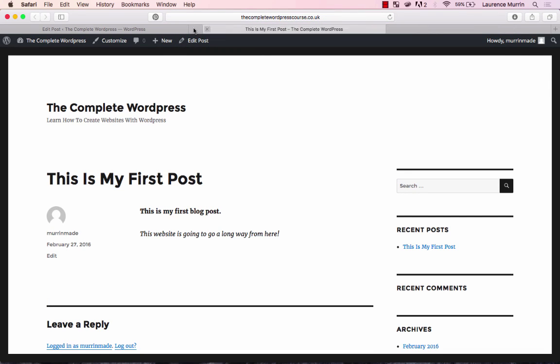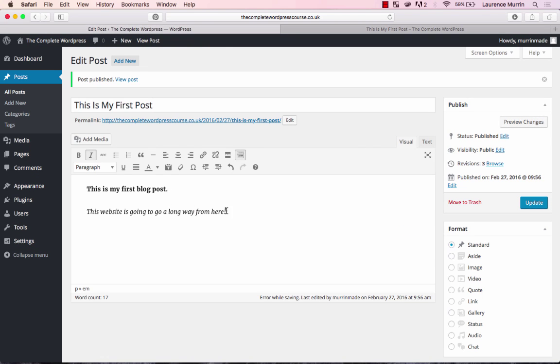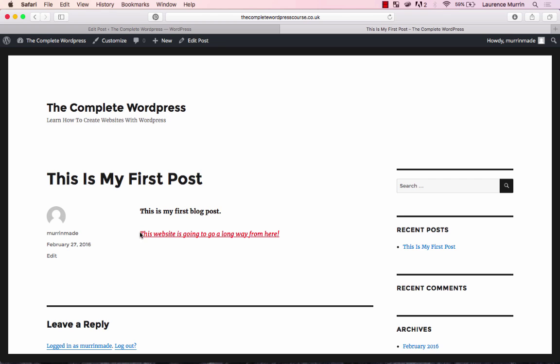So let's preview that. There we go, the first line is now in bold and the second line is in italics. You can also underline text by clicking on the underline button there. And you can also color the text. So let's make this text red like that, and then click on preview changes to see that again. I'll refresh this page. And now we've got red underlined and italic text there.